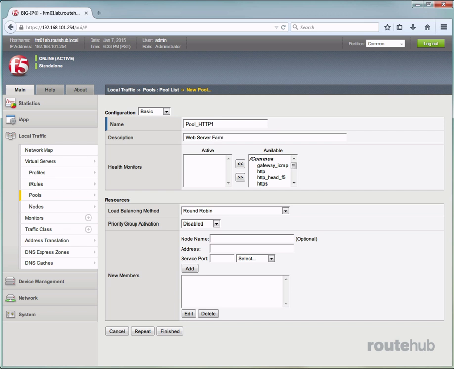Okay, and there under health monitors, which we will talk about later in a different video, we will select the HTTP monitor since the servers will be web servers. Now health monitors allow the appliance to monitor each of the servers in the pool to ensure that the application or service is operating correctly.